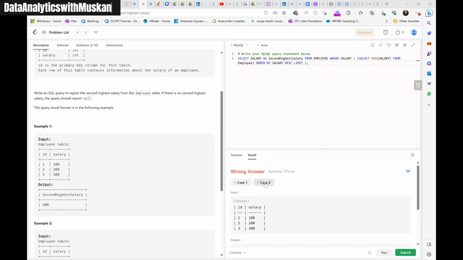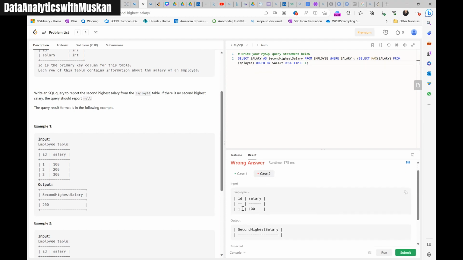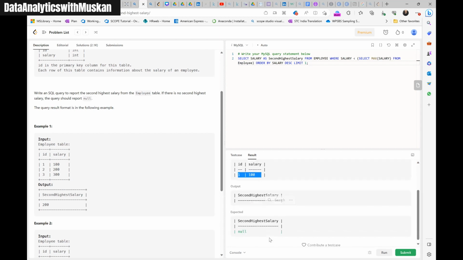But case two is failing. Case two is the one in which we have only one entry in the table. So there is no second highest salary, right? So we'll get null. So how can we solve this case? Only one corner case is left. So to solve this, what can we do? Can you think of something? You can take a pause and think of something.